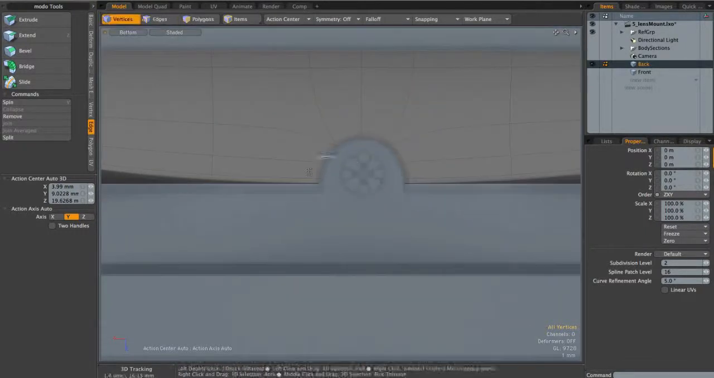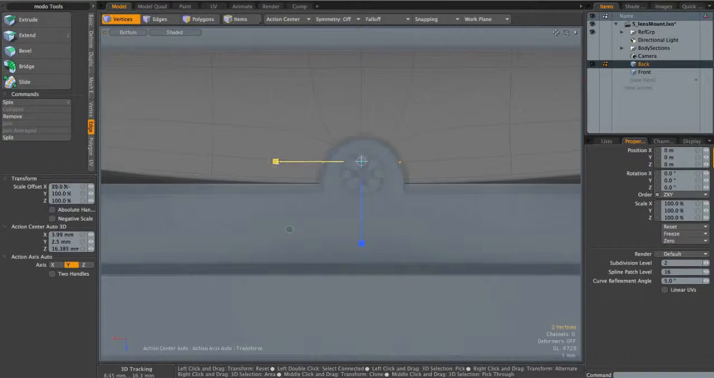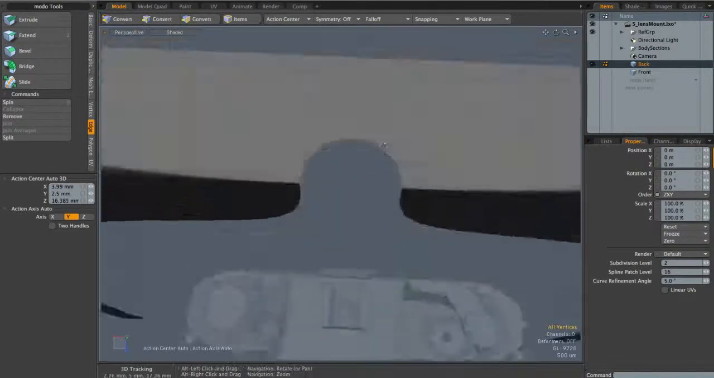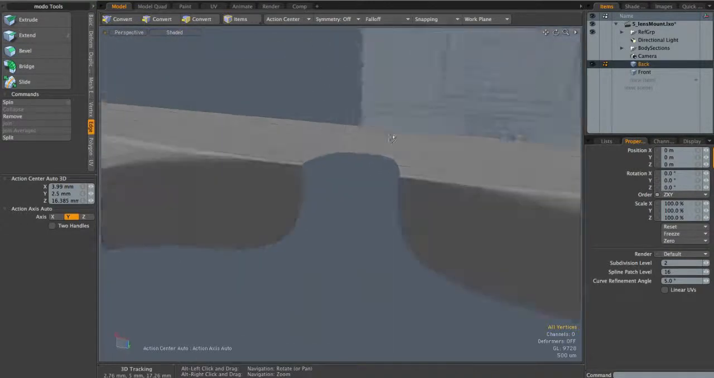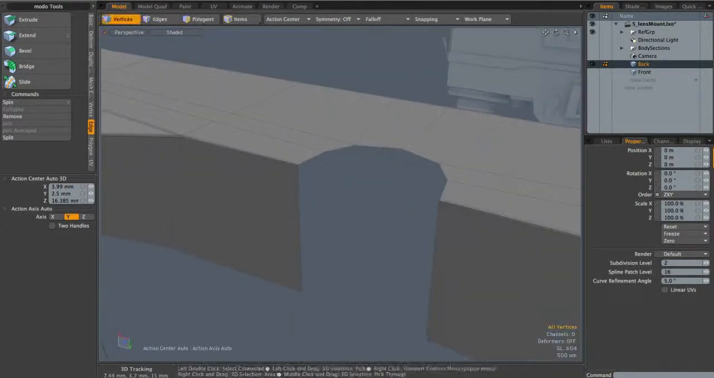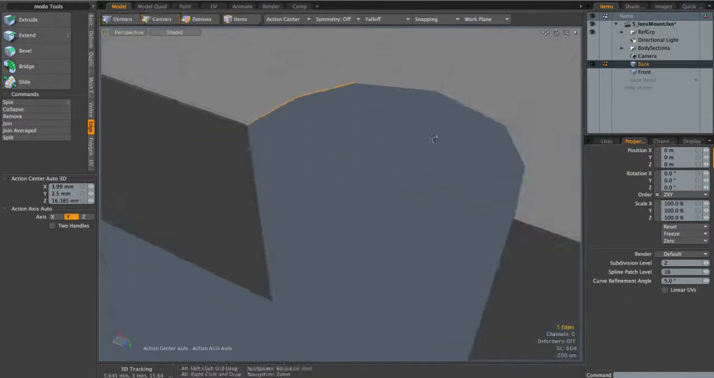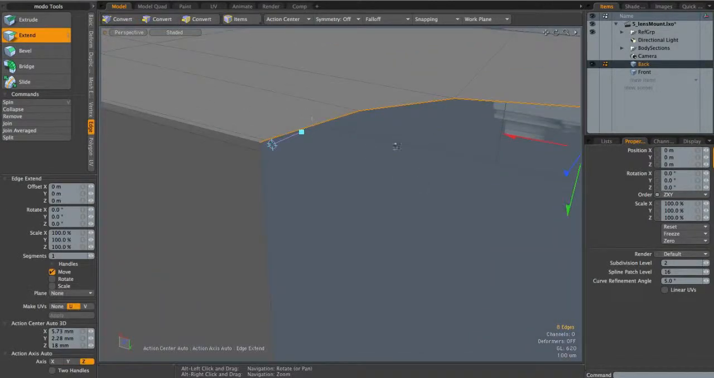Now I think maybe we'll just tweak those in a little bit further like that, just to make that a little bit more curved, but that looks pretty good to me. So with that done, we now need to basically extrude this down so we get kind of like the inside of a tube. So to do that, I'm going to select all of these top edges and just continue selecting round, edge extend, and pull them down slightly.